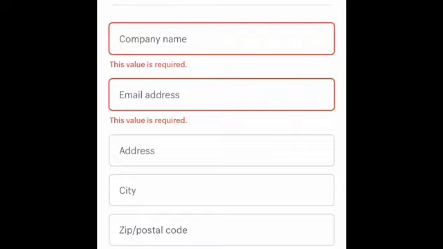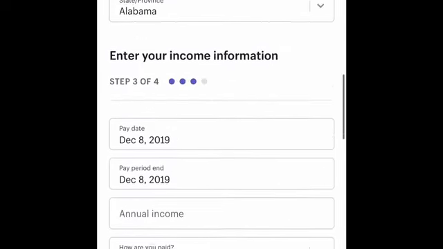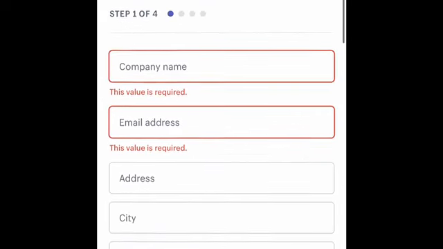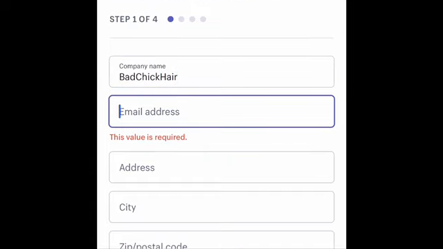Now, I wanted to go to next so that you can see an example of how the finished pay stub looks, but I can't do that unless I fill out the information. So I'm going to go back up and fill out the necessary information that's highlighted in red, just so that I can show you what the pay stub looks like at the end of this video. So I'm going to type in my business name. Again, it's Bad Chick Hair, and I'm going to type in my email address, which is sales@badchickhair.com.